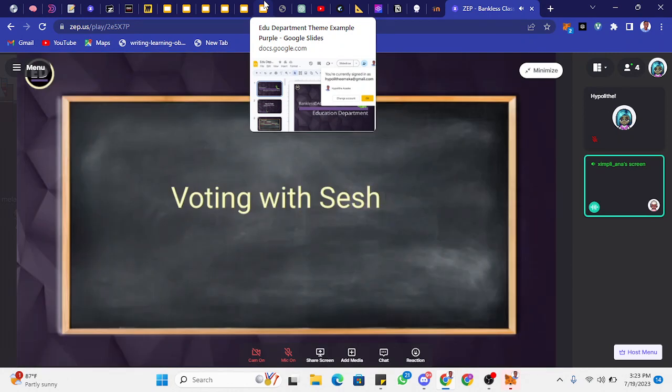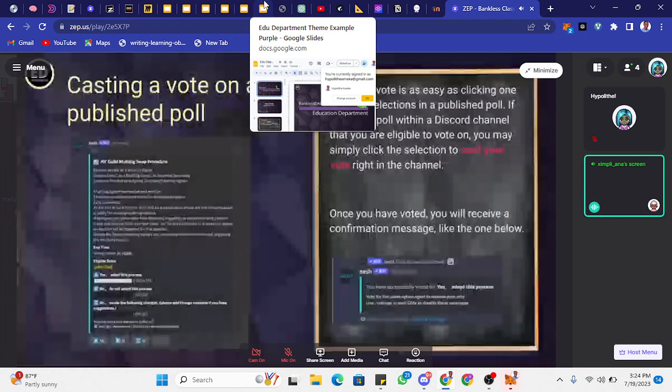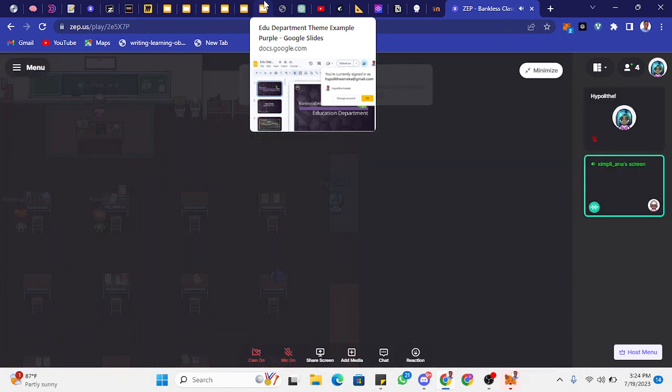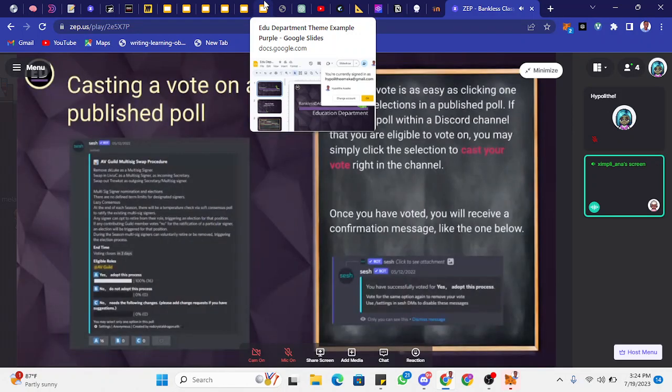Now, the Search bot does not just end with you being able to create events. It also goes on to details of casting a vote on a published poll, and eventually learning how to create a poll yourself. It is quite easy to cast a vote using the Search bot. The graphic image that we see here is showing an example of a poll.